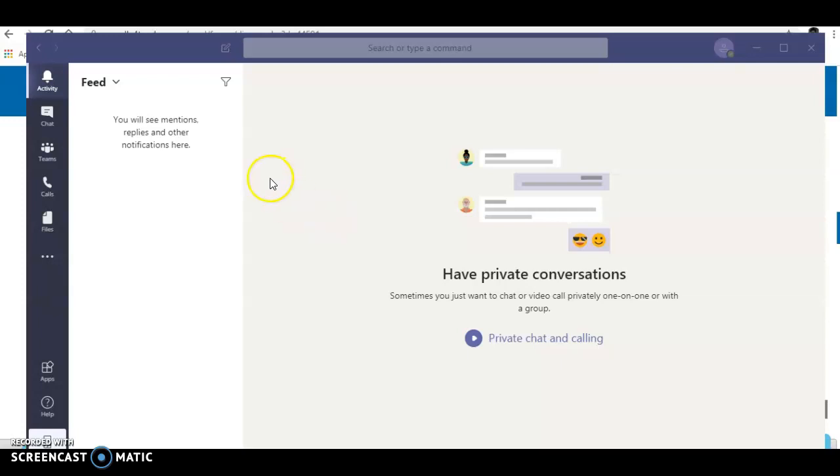Starting on the top left, you'll find activities. Here you'll find the feed of activities that have been taking place. At this moment there hasn't been any activity, so that's why it's empty.